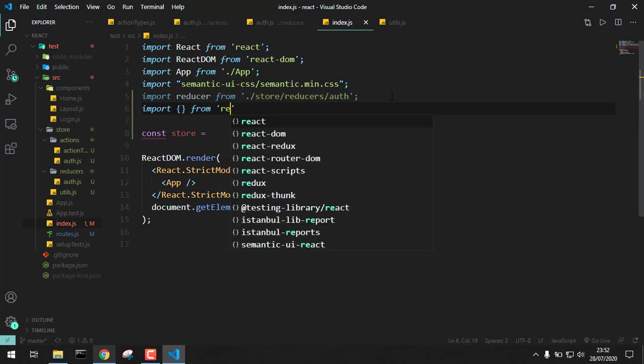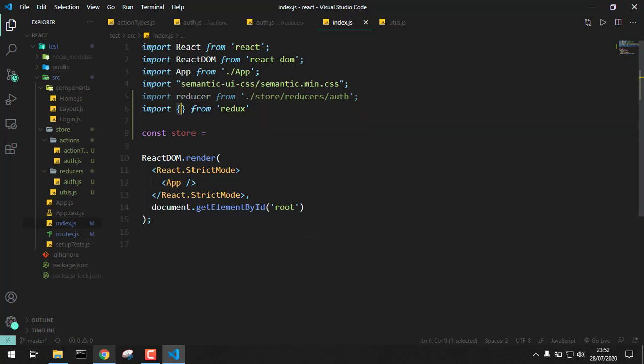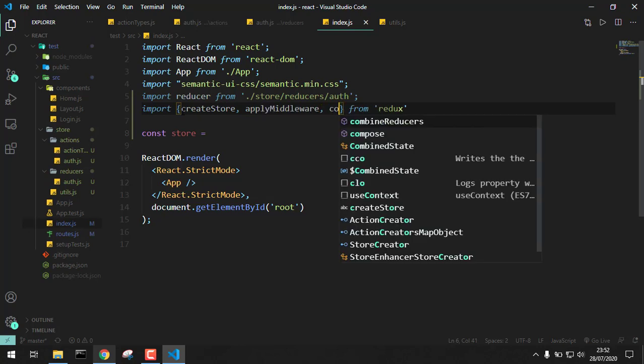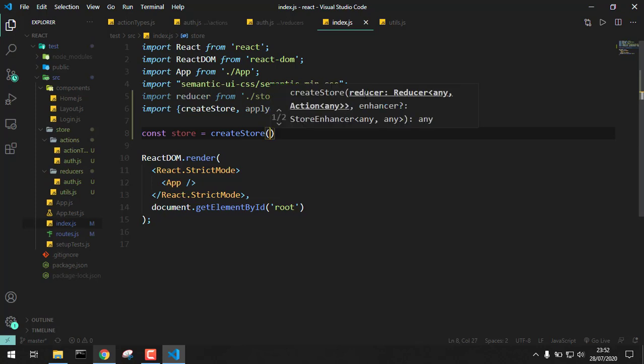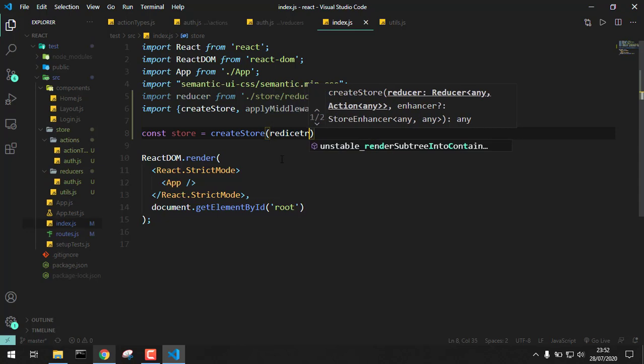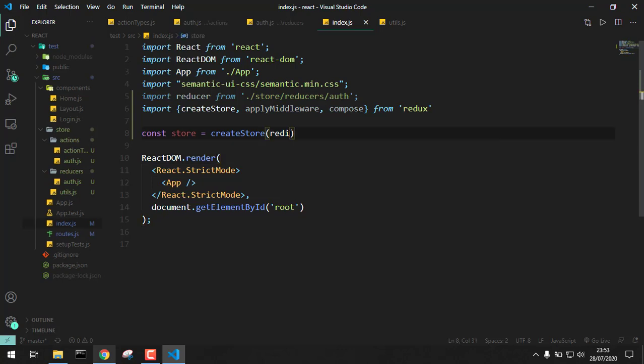So we are going to import that from Redux, and the first thing we are going to import from Redux is createStore. Then we'll need applyMiddleware and compose, but this will come in later. To create the store, we'll need to pass in createStore, and createStore takes in a reducer as the first argument, and we have the enhancer. So let's pass in our reducer. We have our reducer there, and for the enhancer, we are going to create it in a moment.